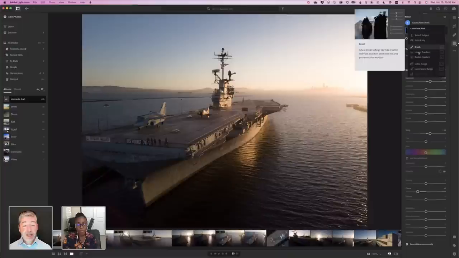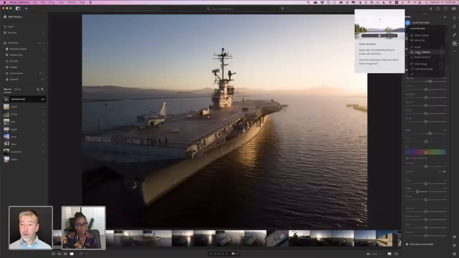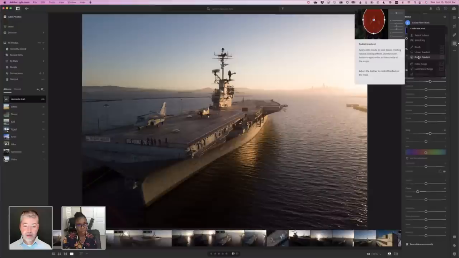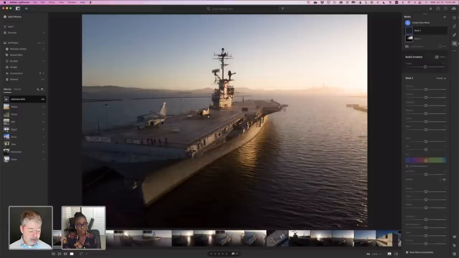line. But I think what I actually want to do is use a radial gradient again. And I'll show you how I'm going to use a radial gradient to just darken down that lower left dark corner. And the first thing I need to do is zoom out.